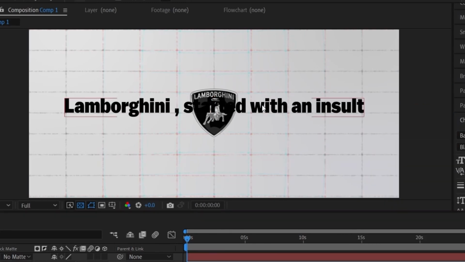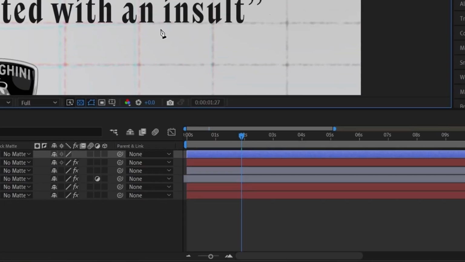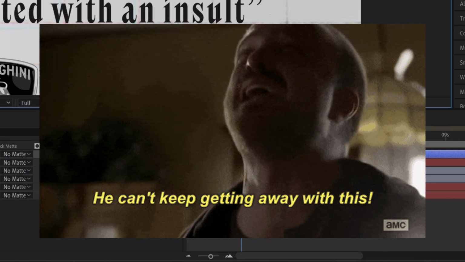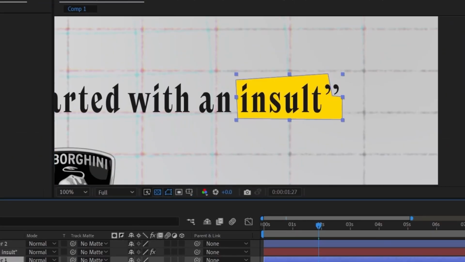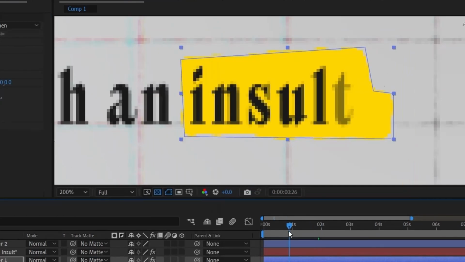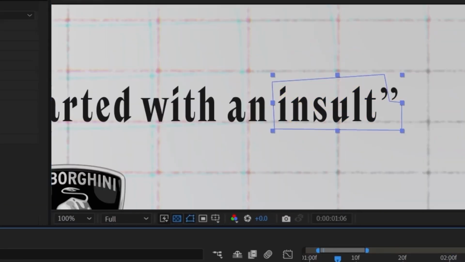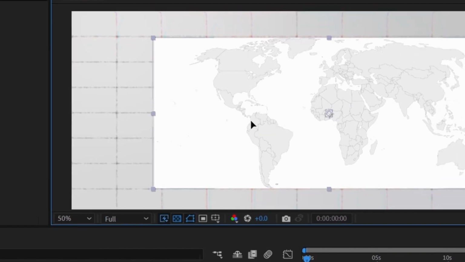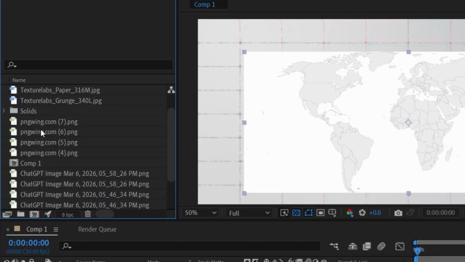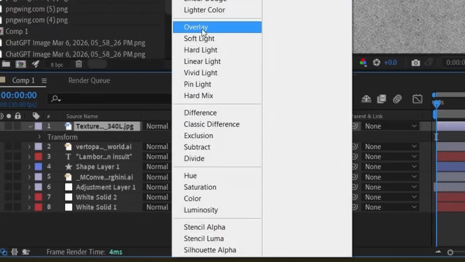While I was doing all this, I didn't notice that I already had 50 layers. But anyway, we can't keep getting away with this. Now for the highlighting part, I made a shape above the text. Now this is fine. To animate the shape, I added trim paths to the shape layer, changed the values of the offset and start values. On the map, I added this texture above the map and changed the mode to overlay to get that grungy look.